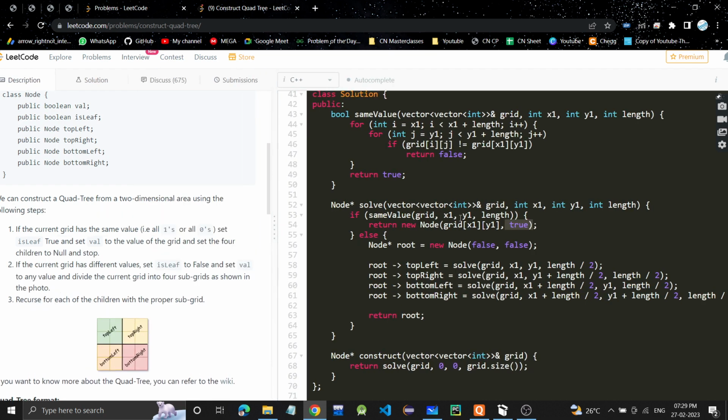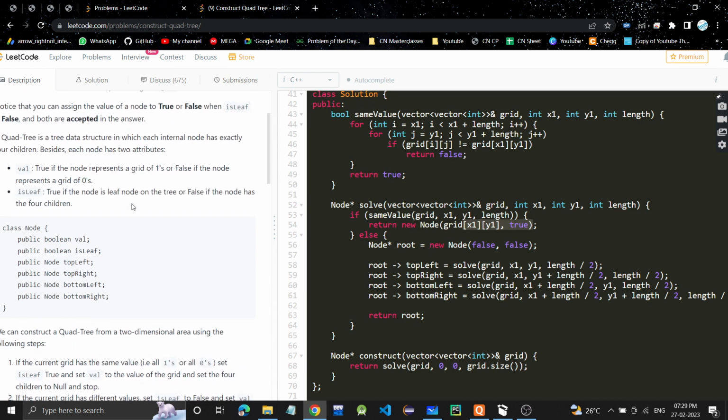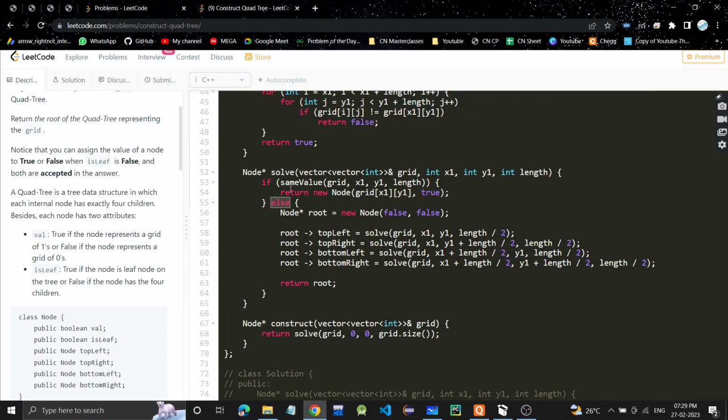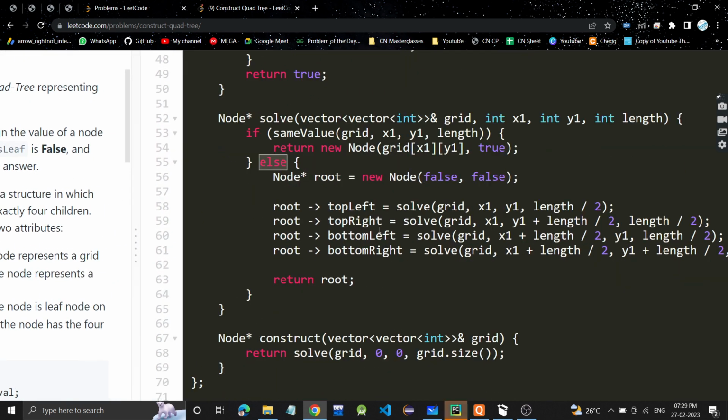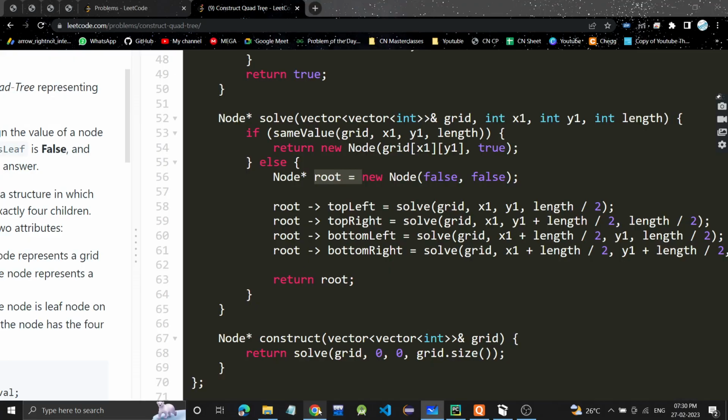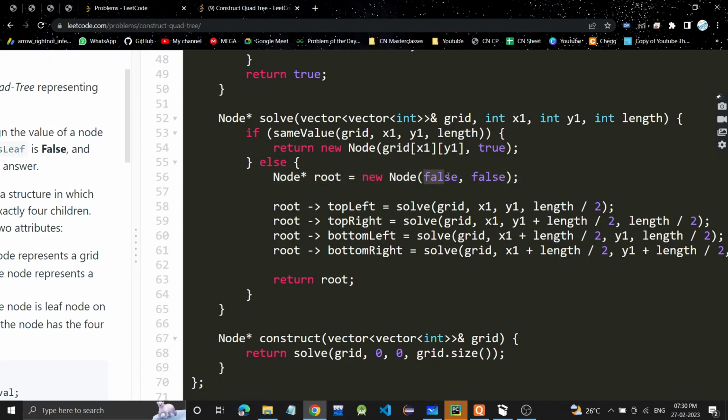So basically here for this node, they are just taking two values. Otherwise, if it's not the same value, that is, all the values in the grid are not the same, then we make a root node in which this value will be false, and isLeaf will also be false, and for all the children we will assign values by doing the recursive call.